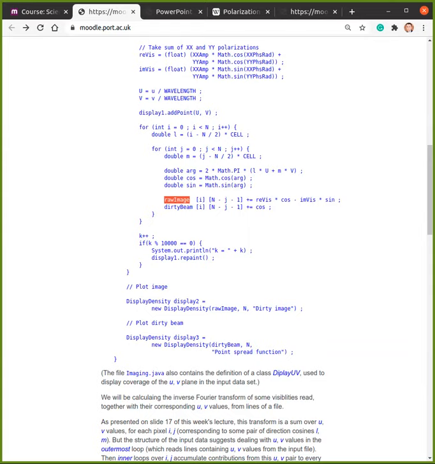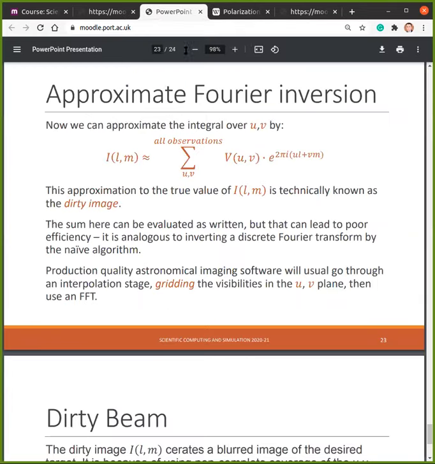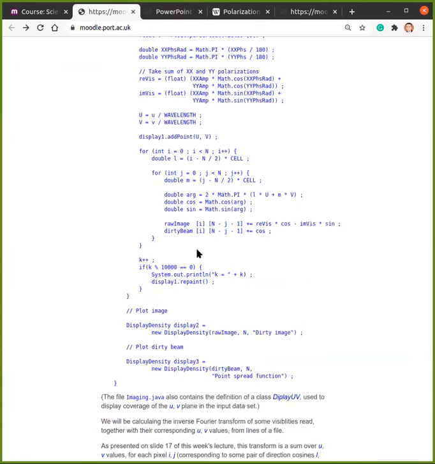We also calculate the dirty beam. So as we can see here, we accumulate the dirty beam values in this matrix. So anyway, in this for loop, we use the visibilities to obtain the raw image pixel values, as we have the formula here, and the dirty beam.